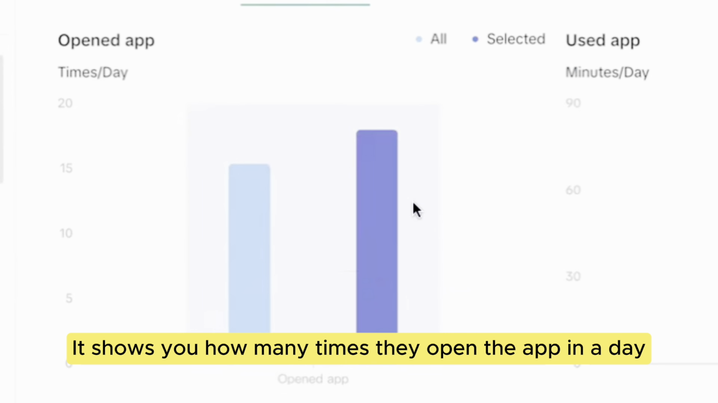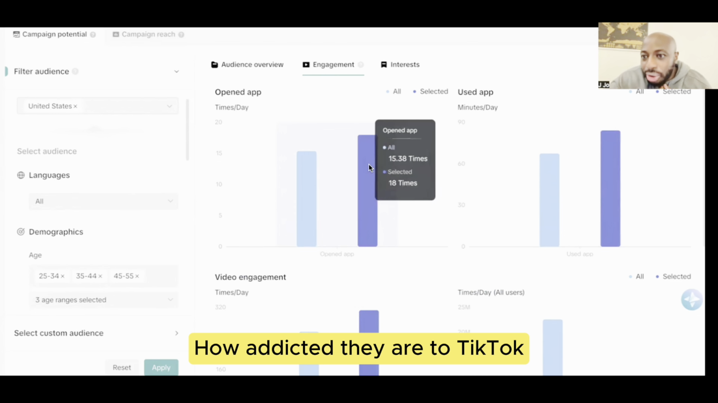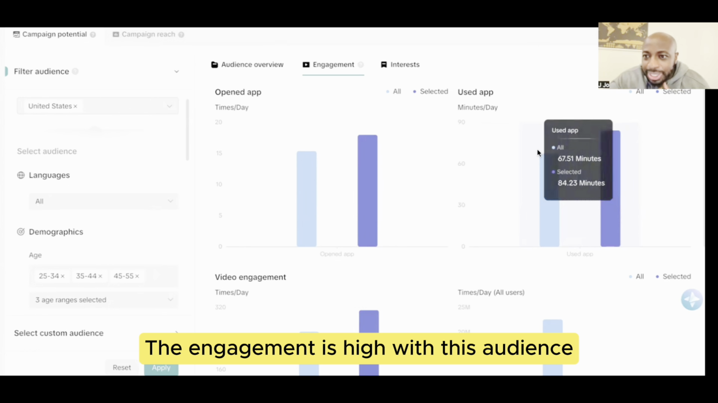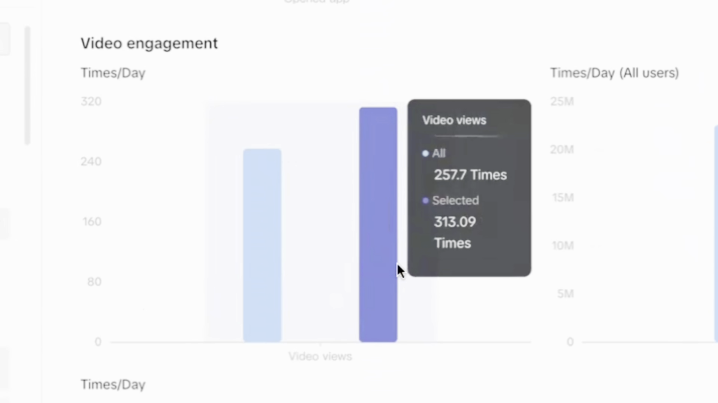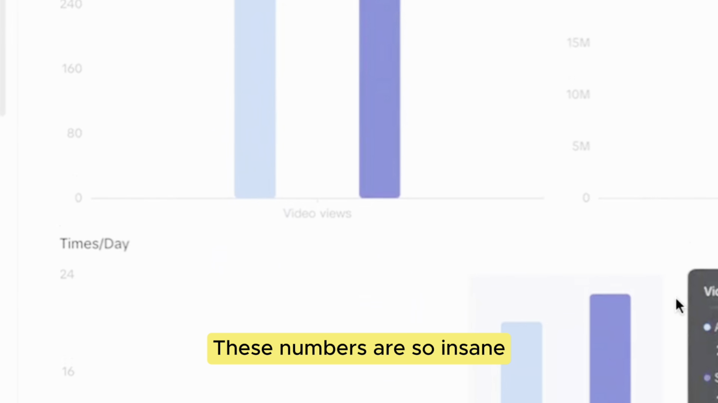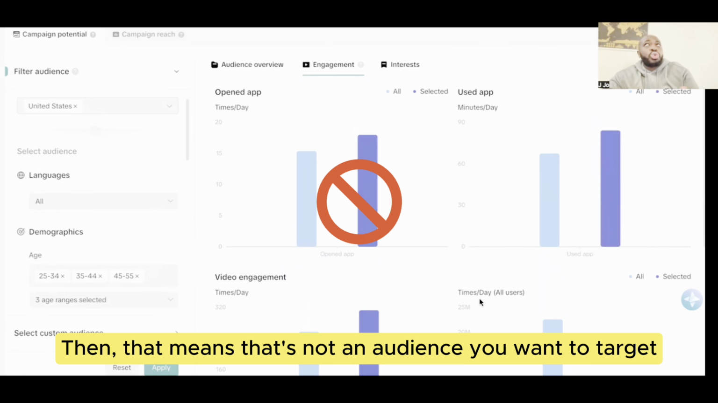It shows you how many times they open the app in a day, how addicted they are to TikTok, how many minutes they spend in a day. These guys spend over an hour on the app. Their engagement is high with this audience. Again, the video engagement, how many videos? 250. Look at these numbers. These numbers are so insane. They're crazy.